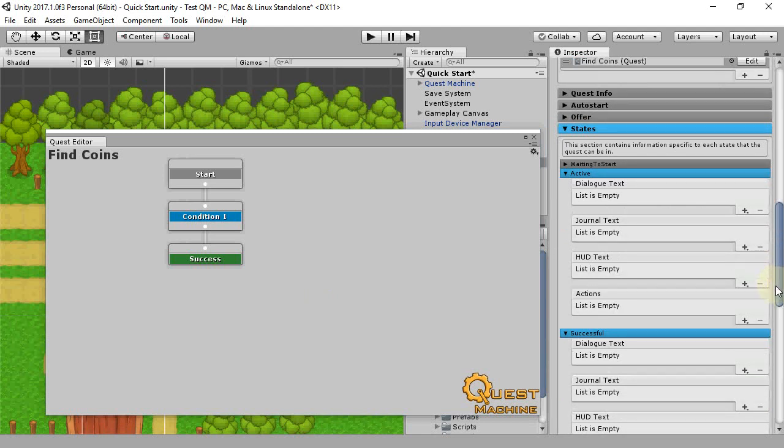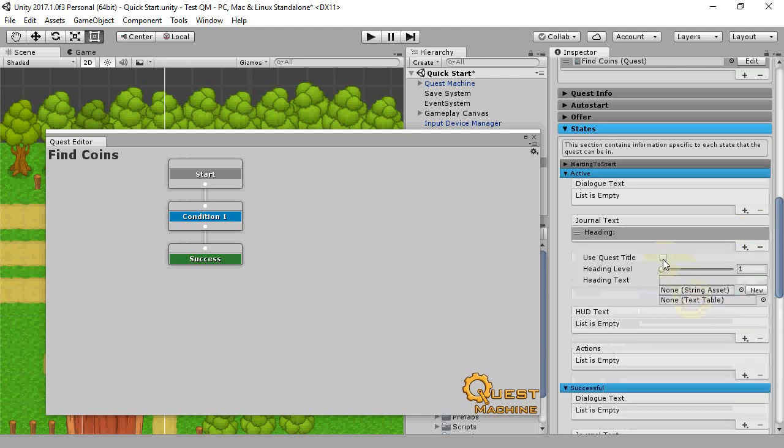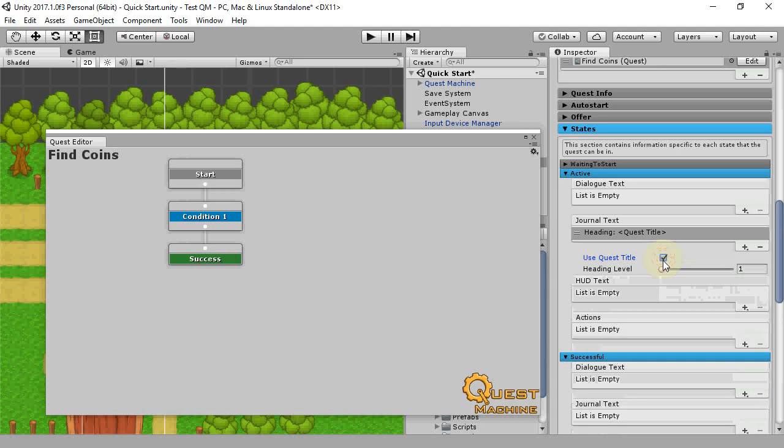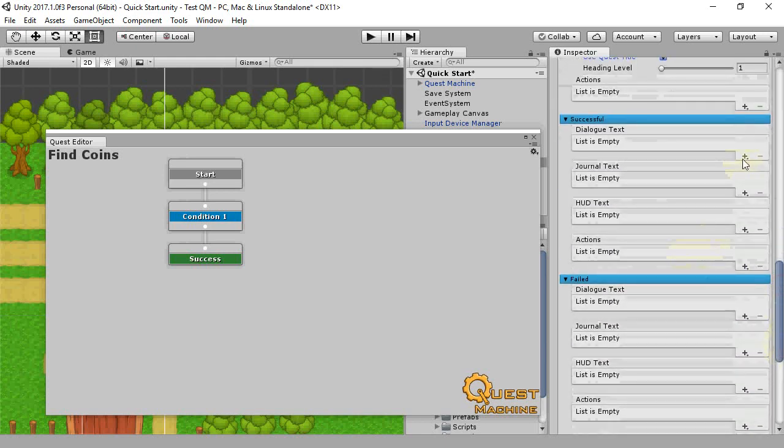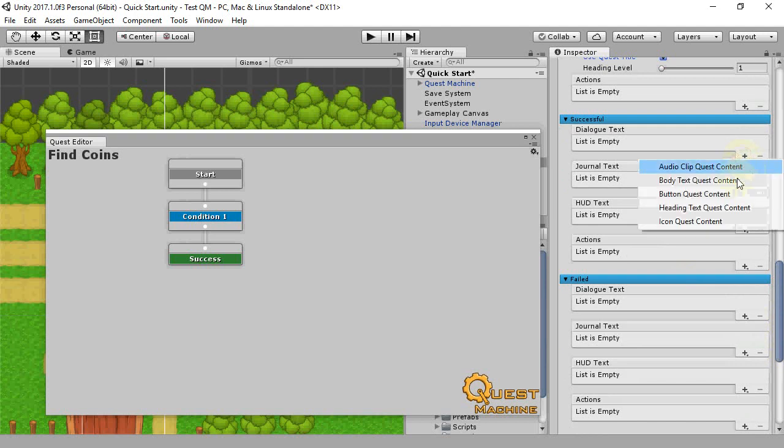In the journal text section, add a heading text quest content. Tick Use Quest Title. This will show the quest's title at the top of the journal entry. Do the same for HUD text. In the successful state, which the player can see after completing the quest, set the dialog text to something congratulatory.